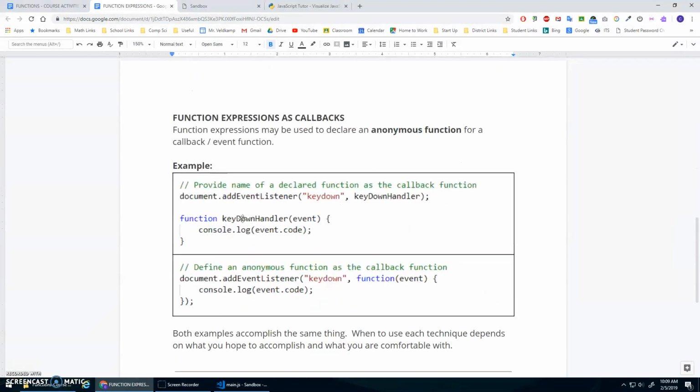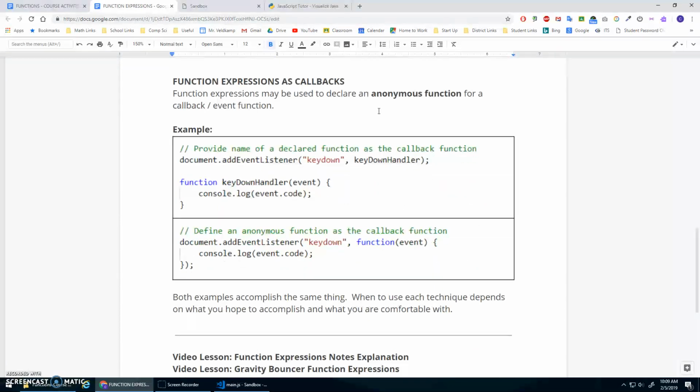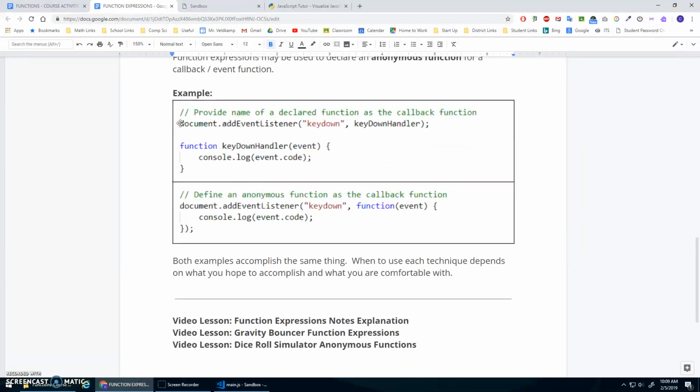Another use is as callbacks when you have an event. So normally, this example here is the way we normally do it. Document add event listener key down, and then we give it the name of a function, and we define the function down below. But instead of giving the name of a function here, you could actually just define a function expression right in the event listener. You just have to make sure your brackets are good. This brace ends over here, and then this bracket ends the event listener bracket there. Okay?